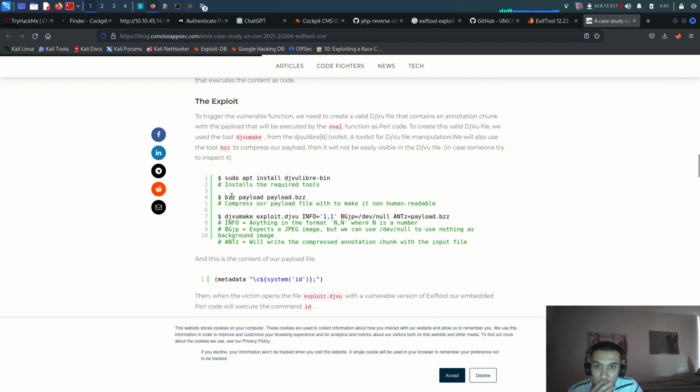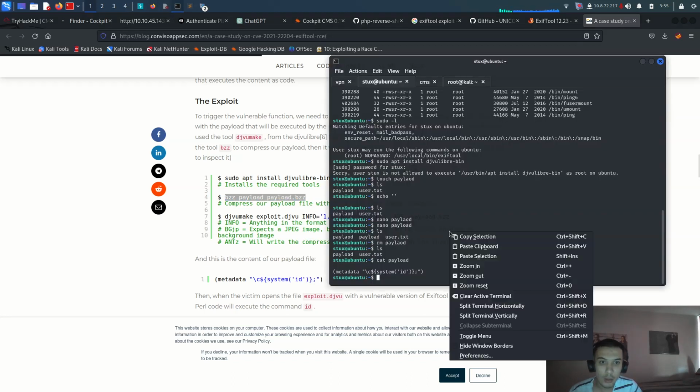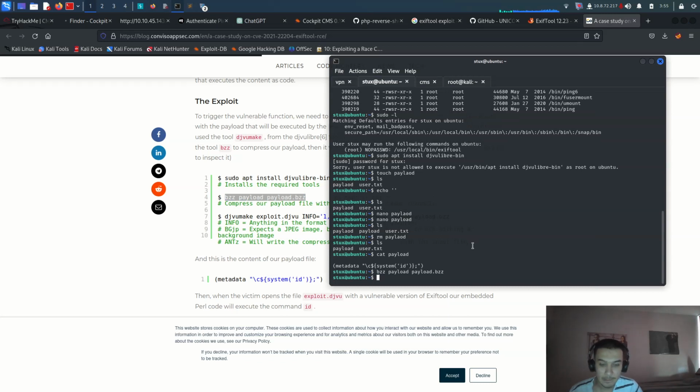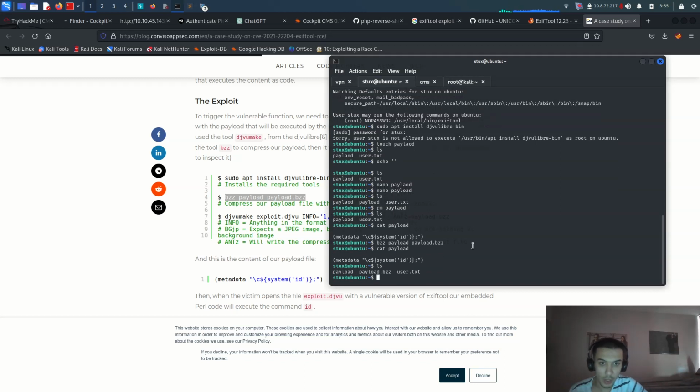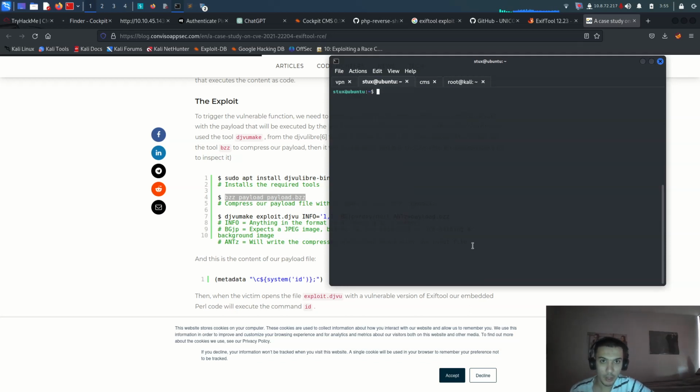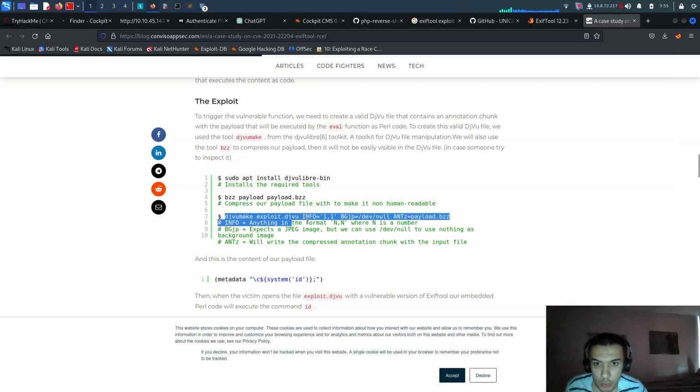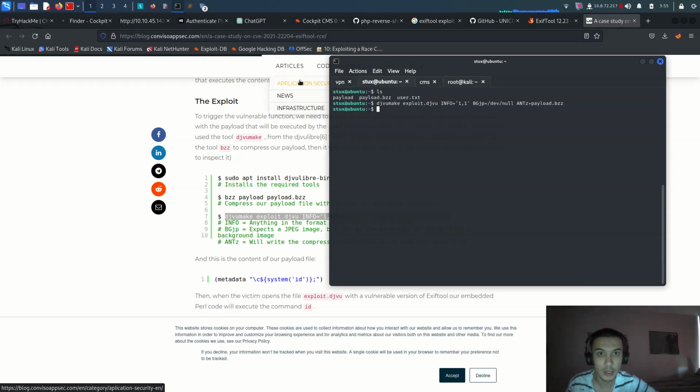So now I think we have to add the payload piece like that. Alright, let me paste it. Cat payload now. Yeah, there's a payload that is, yep. Alright, let me clear it. So I think we have to use djvumake exploit.djvu. Let me copy this and then paste here. Yep, exploit.djvu is here.